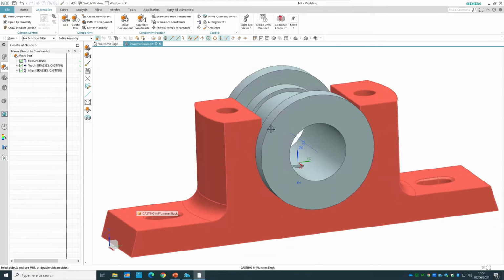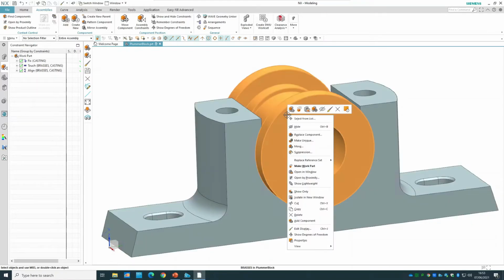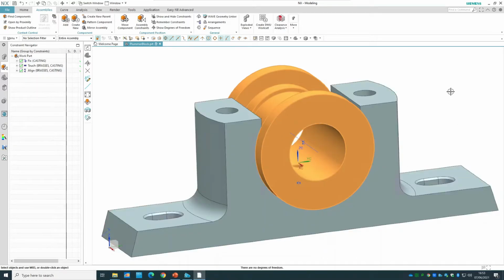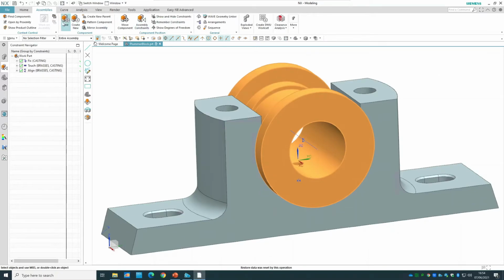And let me continue. So in order to make sure I've done the correct constraint, what I'm going to do, I'm going to click and check the degree of freedom. And you can see it doesn't have any degree of freedom and it's been fixed. And that's exactly what I was looking for. So what I'm going to do, I need to continue and bring one more component there. Let me zoom in. I'm going to click on Add.